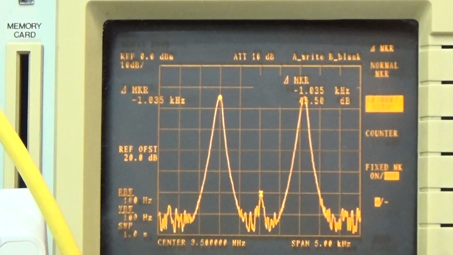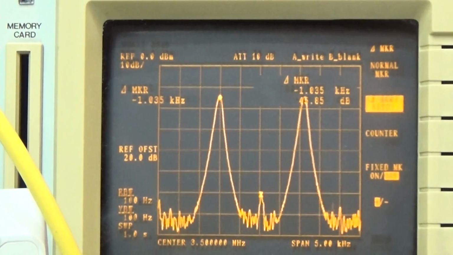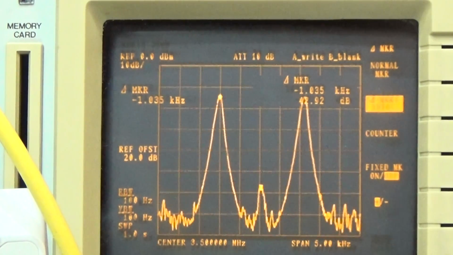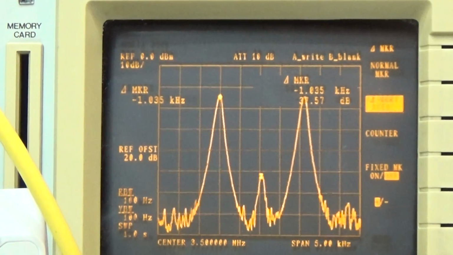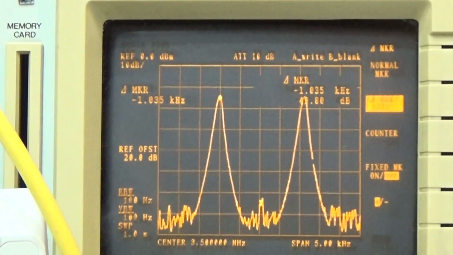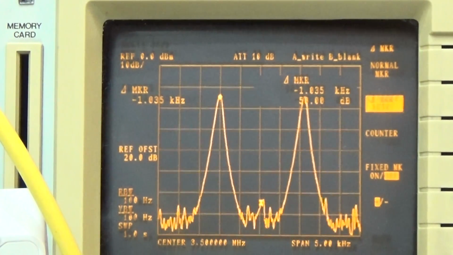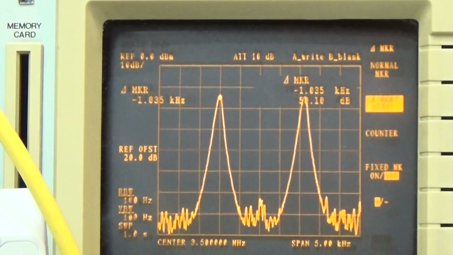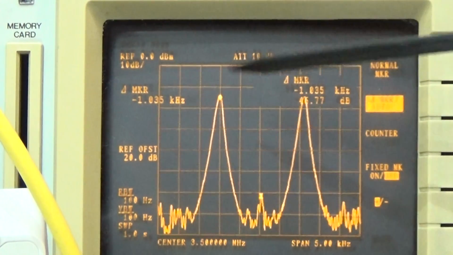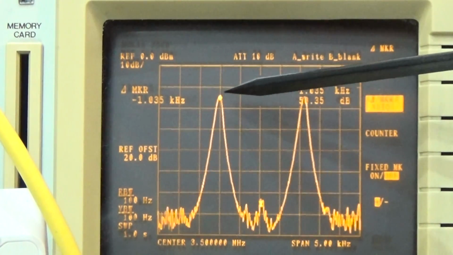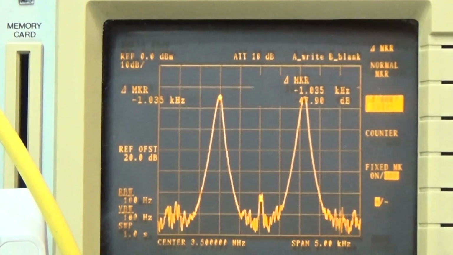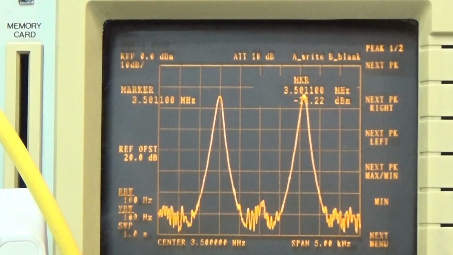So I think that maybe I can do it a little better. It would now take a bit of time to get it to the best balance. But anyway, what you can clearly see now is that we have both our sidebands. Our marker is here on the lower, and let me go here on peak.